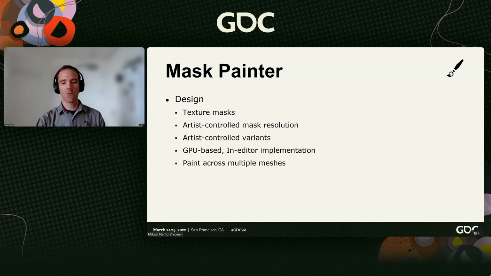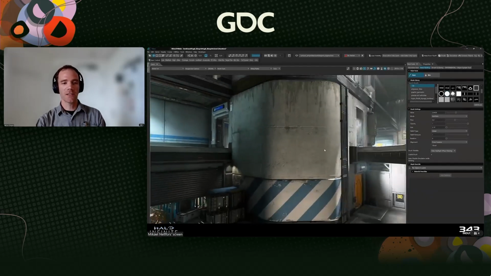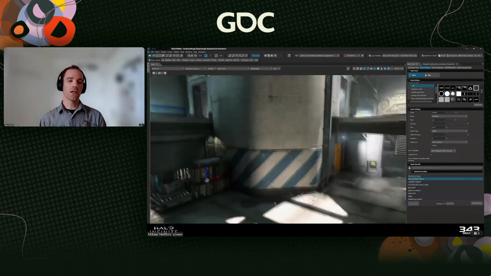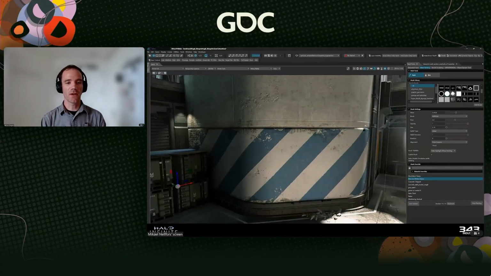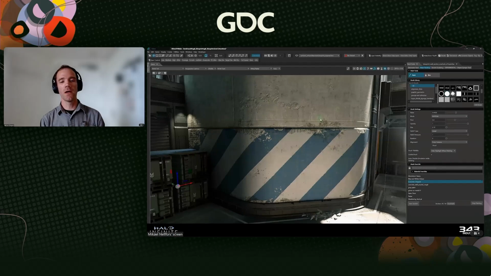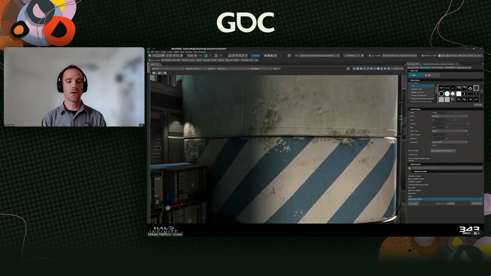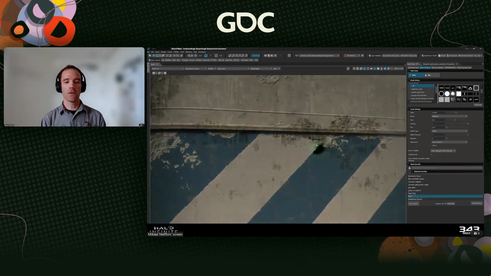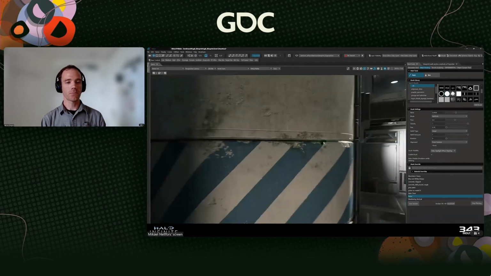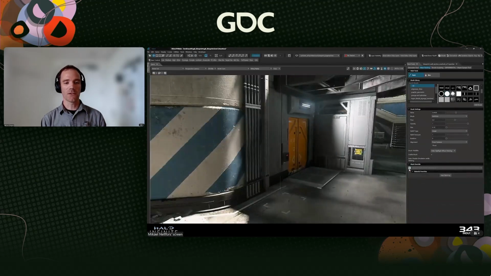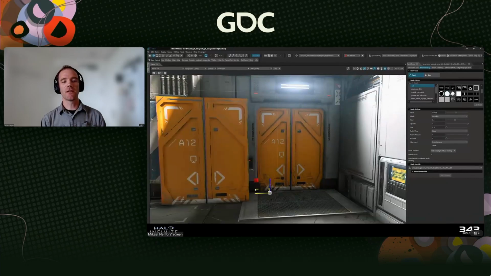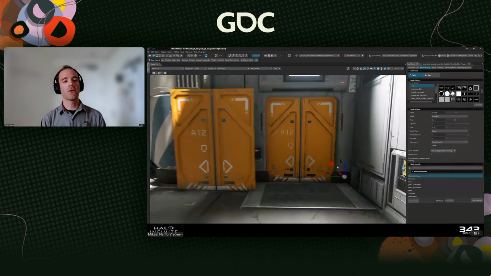The mask painting system we built, you can go to the next slide, is fast, it's WYSIWYG. We can paint across multiple meshes simultaneously. Here you can see an example of using it in an actual level. The panel on the bottom right shows the names of the layers that are exposed to an artist, so they can paint on any number of those at the same time or on different meshes at the same time and get fast workflows.